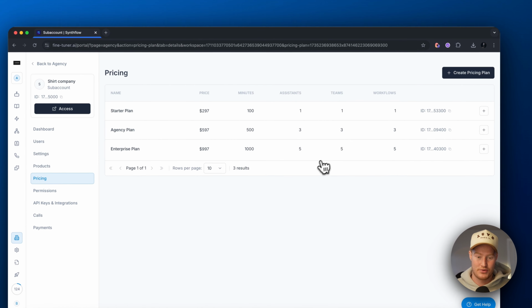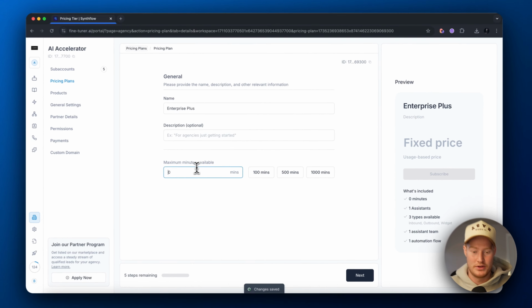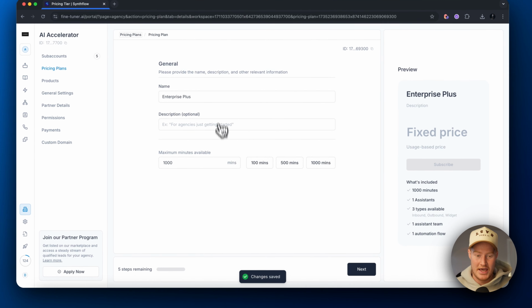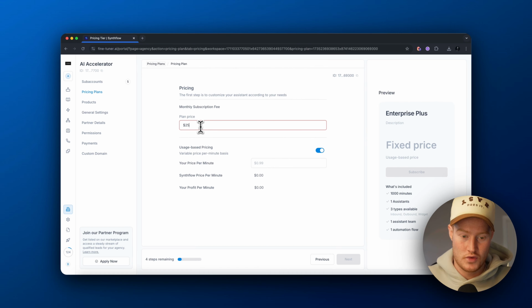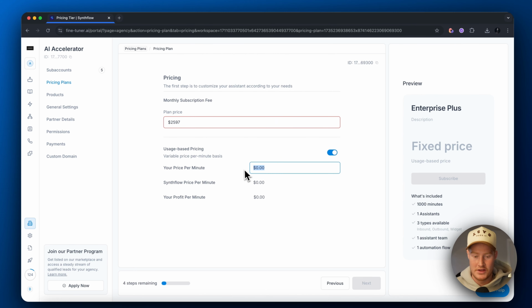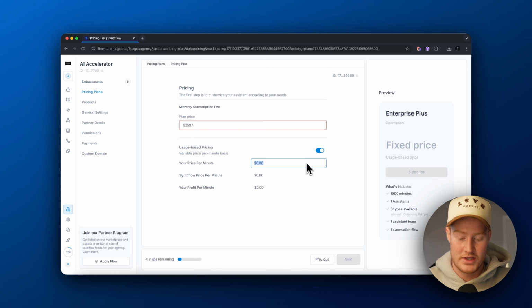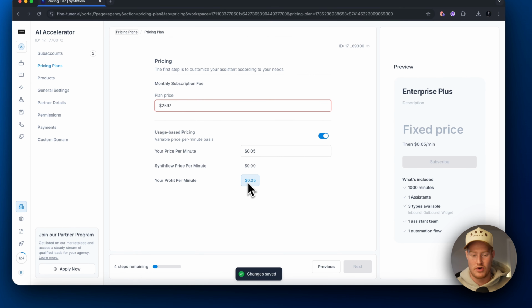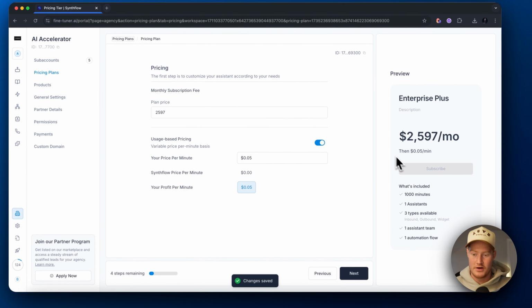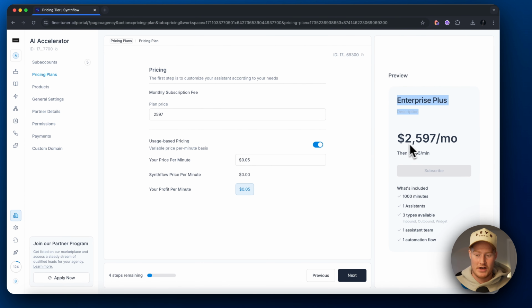So let's create a custom pricing plan here. I'm going to call this Enterprise Plus, and you get 1,000 minutes. And let's move on to the next part here. And the price for this, I'm going to call this $25.97. And then you could also charge per minute as well. So if you want to upcharge per minute that they actually use this, you can charge, let's say, I don't know, 5 cents per minute, which is something reasonable. And it shows your profit. So we'd profit 5 cents for every minute that is actually streamed. There we go. So now you see our Enterprise Plus plan, $2,597 per month, and then 5 cents per minute.